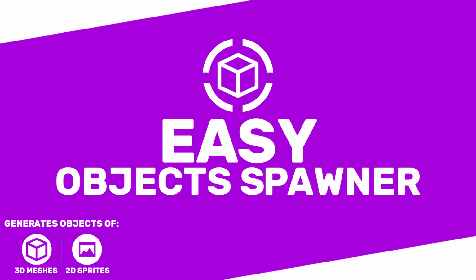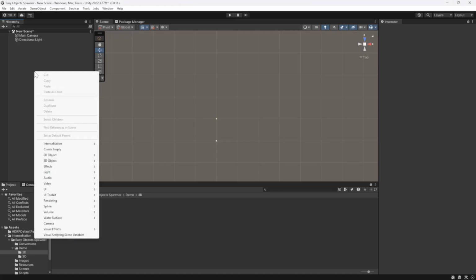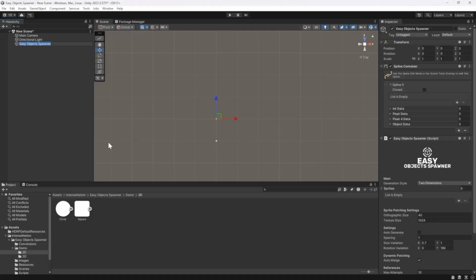Hey there! In this video, you will learn how to use the Easy Object Spawner. Let's get started by creating a new object. Right-click on the hierarchy, select Intense Nation, then Easy Object Spawner. This will create a basic object with all what we need.